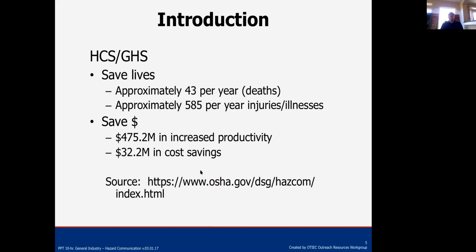The Global Harmonization System program has been around for a while. They've done a lot of studies and surveys. They say that many lives, approximately 43 per year, can be averted, and approximately 585 per year where injuries and illnesses are concerned can be averted by doing this training. And also, obviously, a great deal of money can be saved by properly training people and having everyone properly prepared.